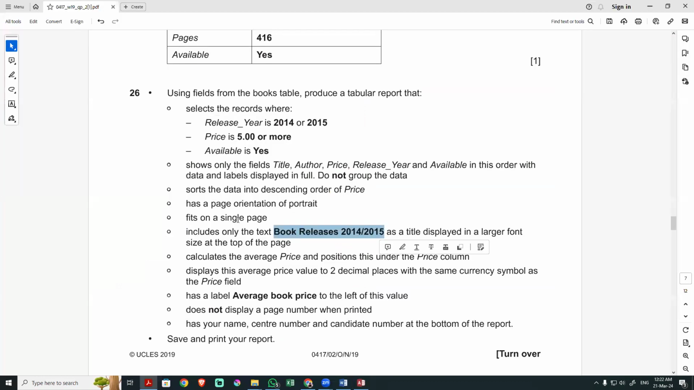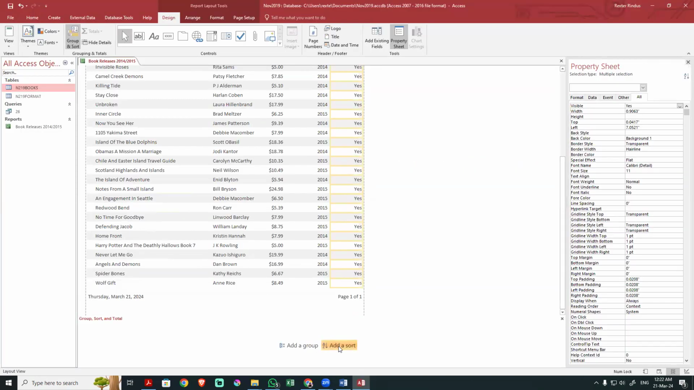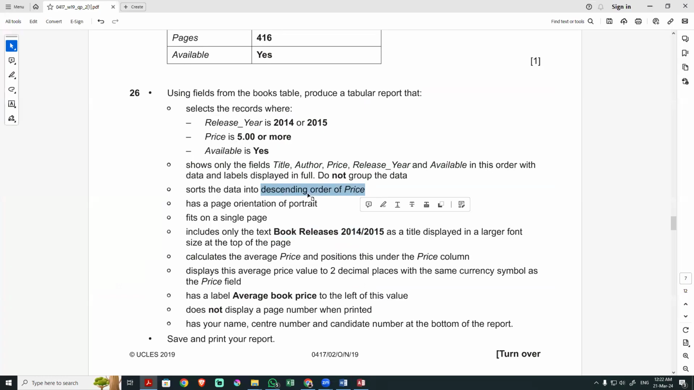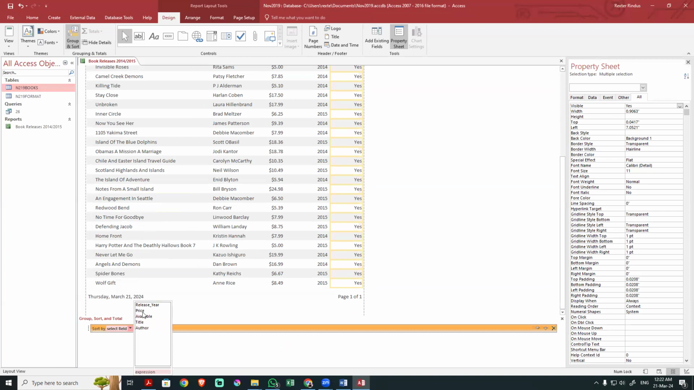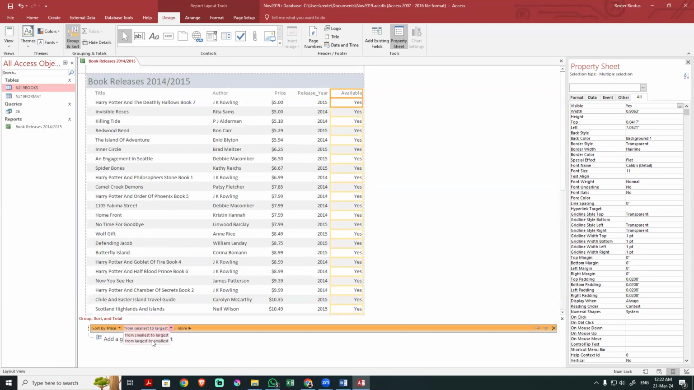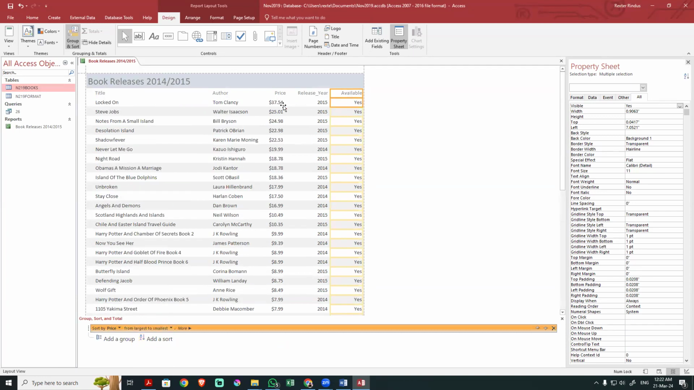Let's go back to the question. We have done everything. We haven't done the sorting yet: descending order of price. So you will go to add sort. If this is not available, you can click from here. So add sort, and it says the price is descending. So you go to the field, choose the price, and largest to smallest as descending. So here the number is decreasing, going down.